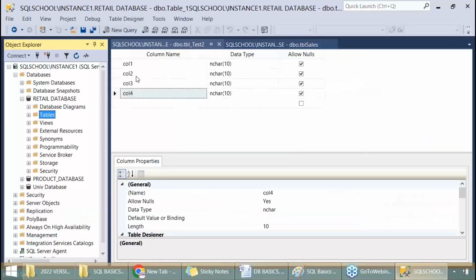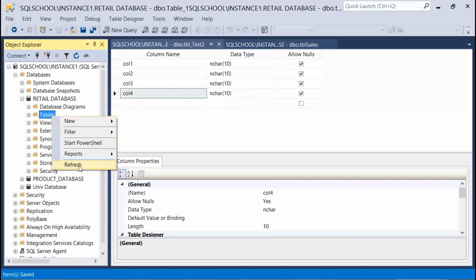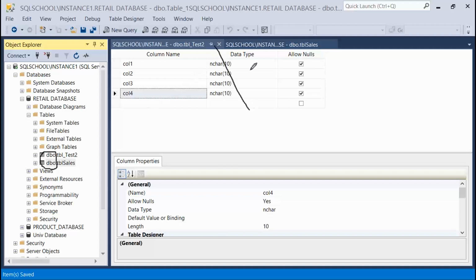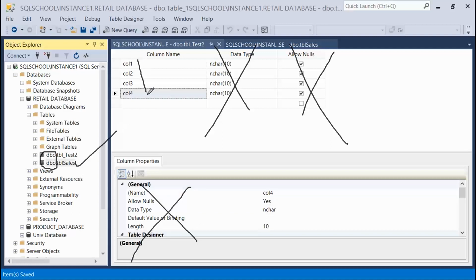Here it is. Right click tables, refresh. Then we get one set of tables like this. For the time being, you ignore DBO, ignore data types and null values and other things. For now, you have table name, column names. That's it for now. We'll go slowly step by step.